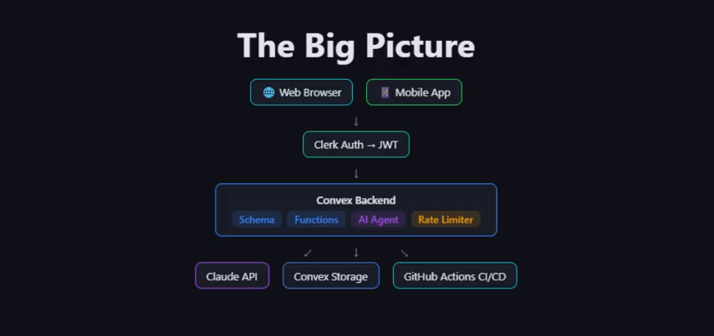For the developers, notice how clean the dependency arrows are. Everything flows downward. Apps depend on packages. Packages depend on the backend. The backend depends on nothing above it. No circular dependencies, no tangled imports. Clean architecture from the start.